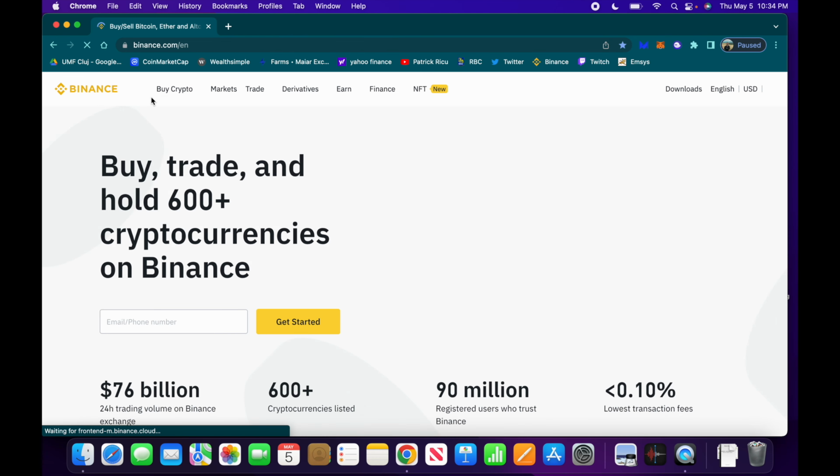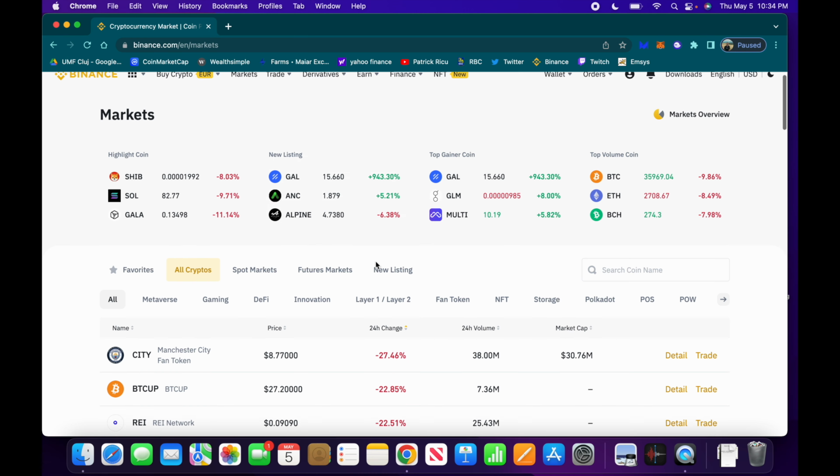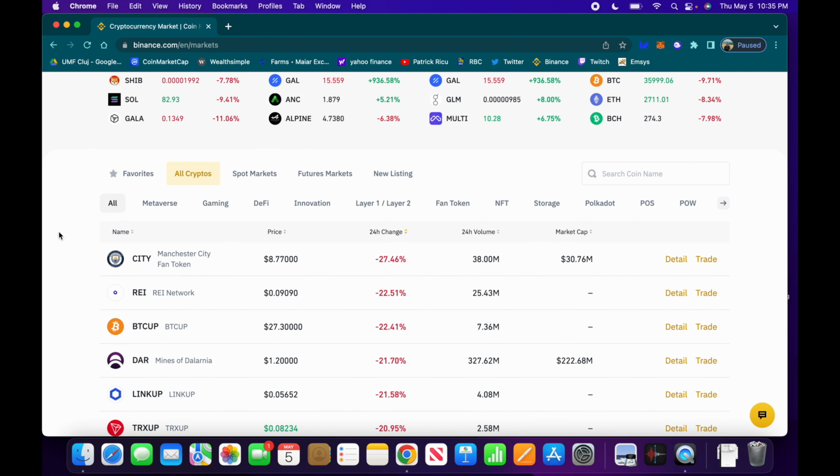Now, after you've managed to fund your account, what you're going to want to do is pick a coin. Let's say you want to buy Bitcoin. Okay, and you have $13. So you're going to want to go to markets. And then here you have a list of all the coins that are on Binance at the moment.